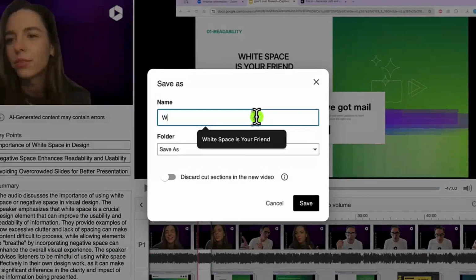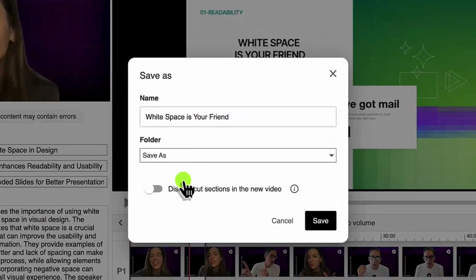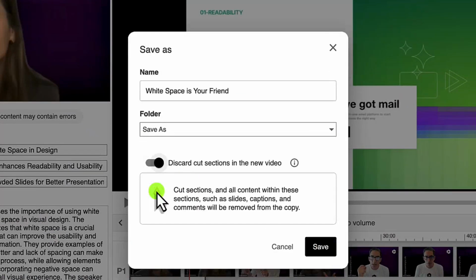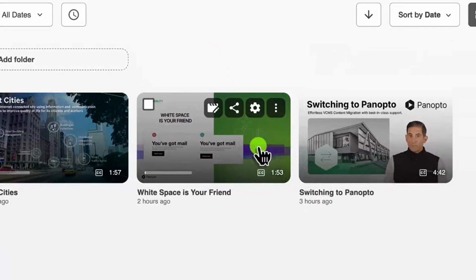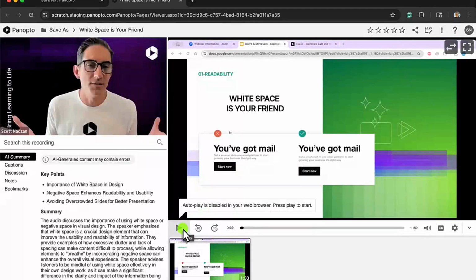Next, rename your video and choose Discard Cut Sections. This removes unwanted video, slides, captions, and more. Click Save and now preview the shorter, 2-minute White Space is Your Friend video.